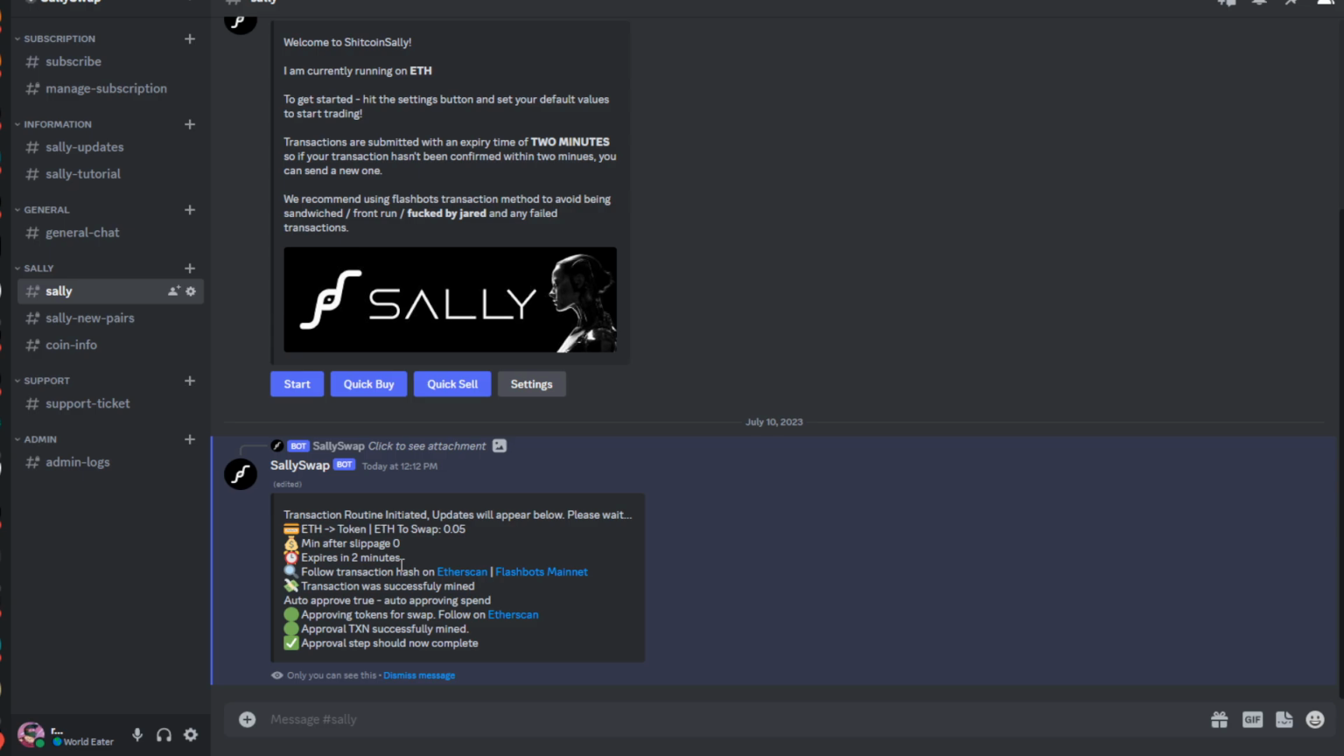You can even do this on mobile. You don't have to be bouncing back and forth between MetaMask browsers. You don't have to be on Telegram. You don't have to be anything. You can do everything in Discord on mobile or your PC. So now I own this coin.